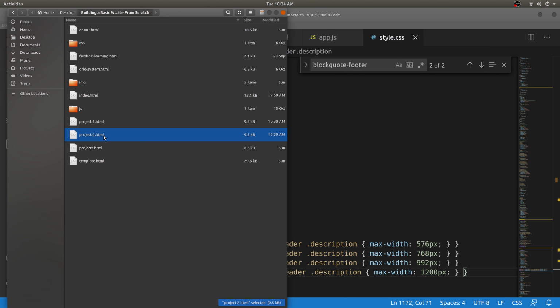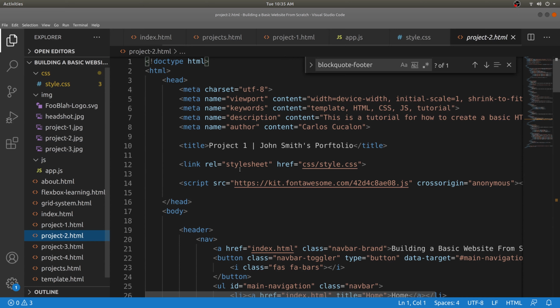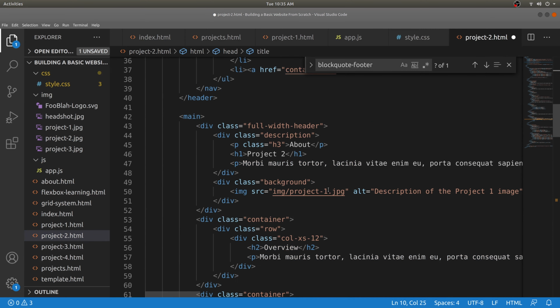Let's go ahead and open them up. So we have project 2. Not the image, but down here. Project 2. All right. Project 2, we have it right here. We can change these to project 2. Of course, we change our project name up here to project 2. And then our image that we have here, we can just replace that image and again say something along the lines of project 2.